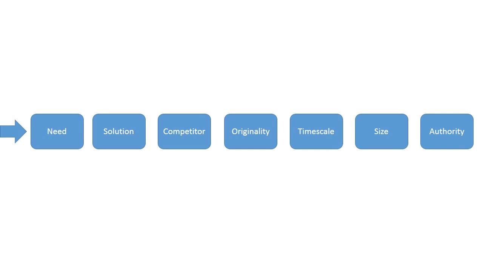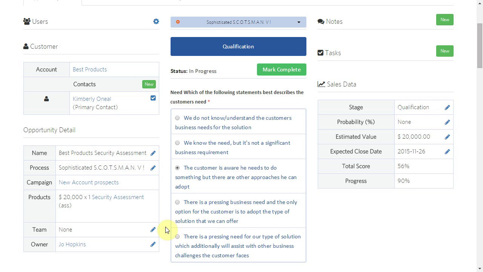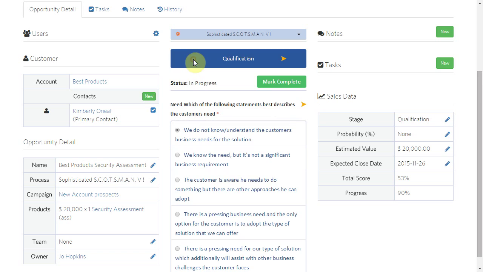Using the Snappy editor I've created rules which say if we can't determine a need, then there's no point in continuing through the workflow process. So instead, jump to an information section which will tell you what to do next. Okay, let's see what it looks like in practice. We're going to select the answer we don't understand the customer's business needs for this solution. Clicking on the yellow arrow now takes me to a point which basically confirms that I don't understand the requirements, tells me what I've got to do next.